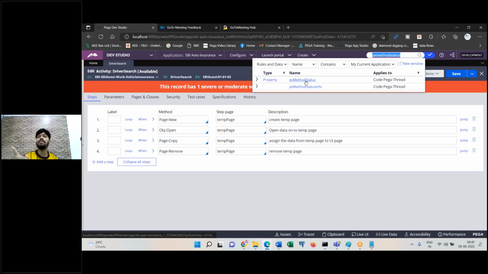This property will be set with a value at the respective step. Once the step execution is finished, there will be one property that will be set with a value internally in Pega. What is the property name? pxMethodStatus. The value of this property can be either good or fail or warn or good warn, like this. That value, what is being set, you can see on the tracer. Just now I showed you, right? Good, fail, and all. You can see on the tracer.